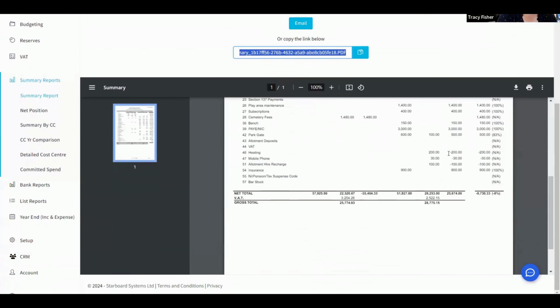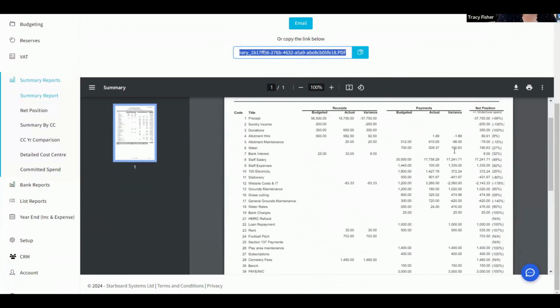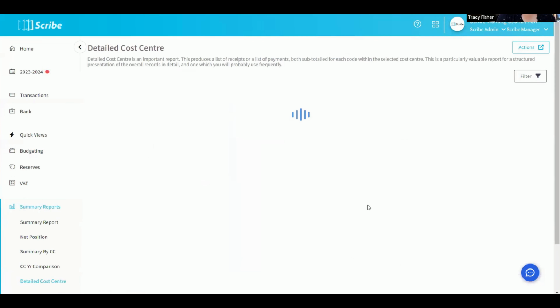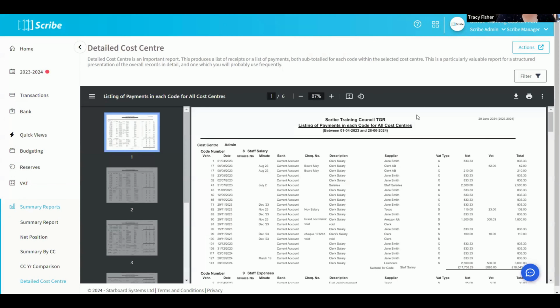When we've actually looked through the summary report, we might come to a specific area and say, oh gosh, yes, I've overspent here on my website and IT costs. I'd like to look at some further detail of that. I'd like to have a breakdown, either because I want to see that area that I've overspent, or I just like to see what transactions are included in that grouping for those individual budget lines. So to view it in more detail than the summary report, we're going to come down to our detailed cost center report.